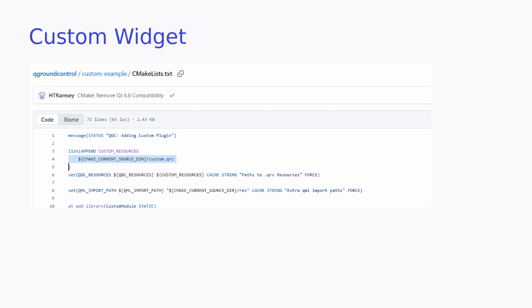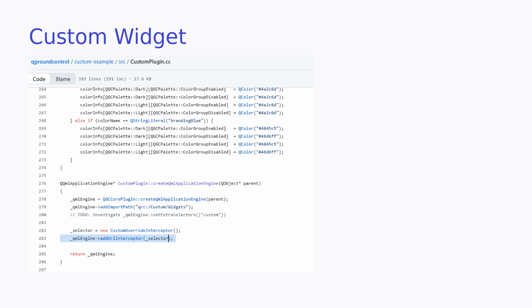CMakeLists.txt appends its custom resource files, including custom.qrc, to QGroundControl resources and builds a small custom library that QGroundControl links against. That's how the new layer and widgets become part of the app bundle. QGroundControl loads custom resources through a URL interceptor that the custom plugin registers using addURLInterceptor. This makes resources under custom take precedence over the built-in ones.